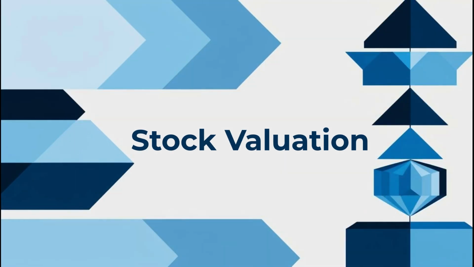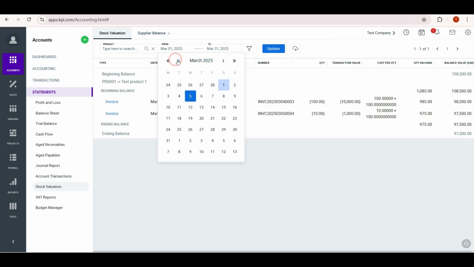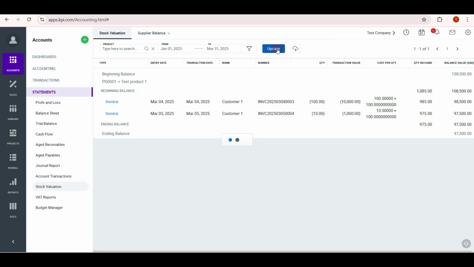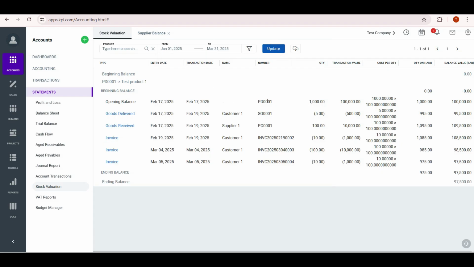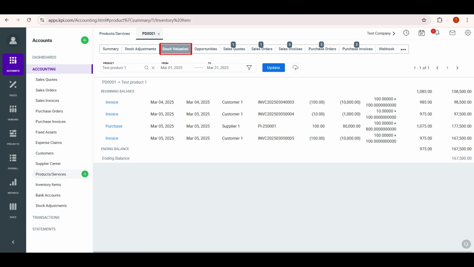Stock valuation. This report provides a detailed overview of product movements, tracking when and at what price each item was purchased or sold, its source and its destination, quantities, and remaining stock. This report is also accessible from a product's profile.